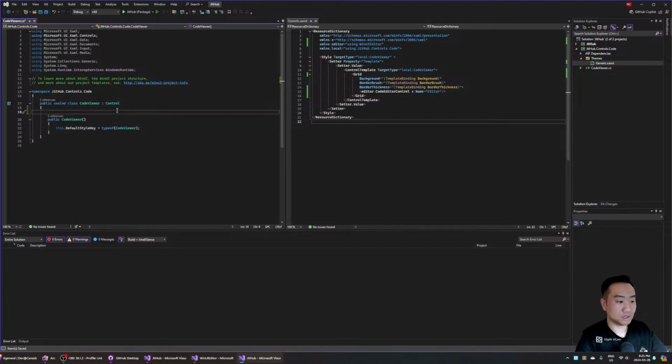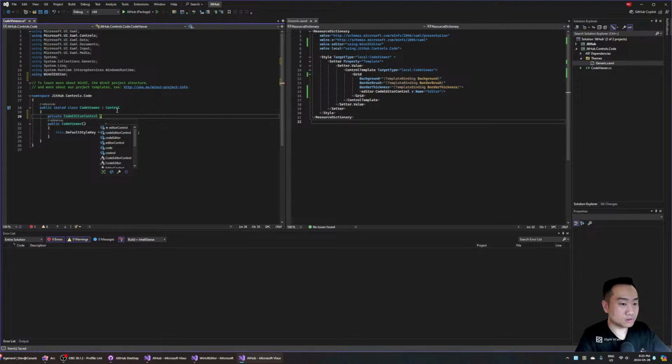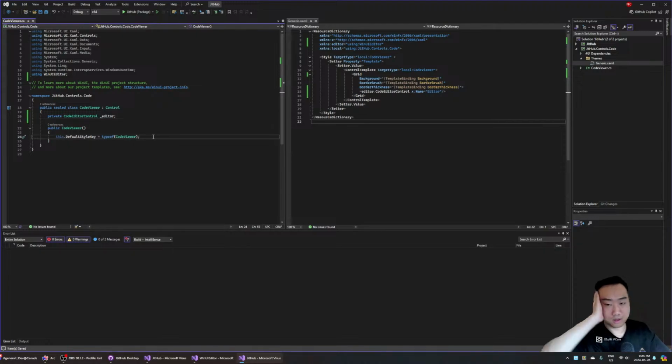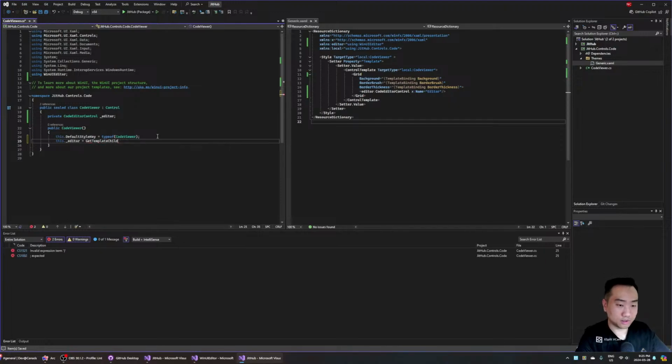Okay. So obviously here we want to save it. So that's a code editor control. Let's call it editor. And are we gonna have access to it here? I don't know. Let's hope we do. All right, let's hope we do. No.